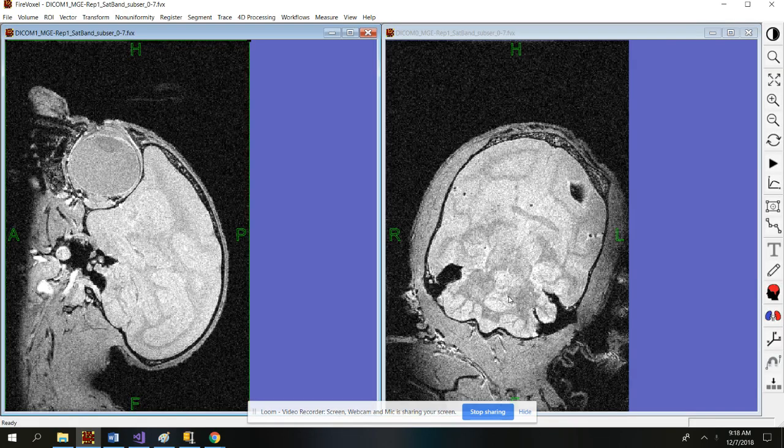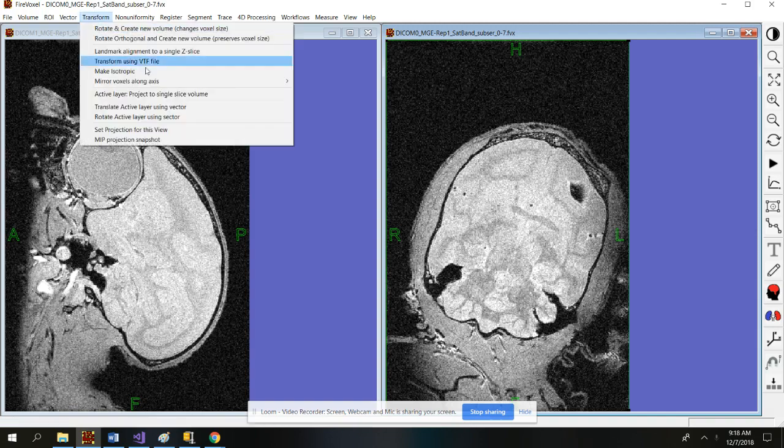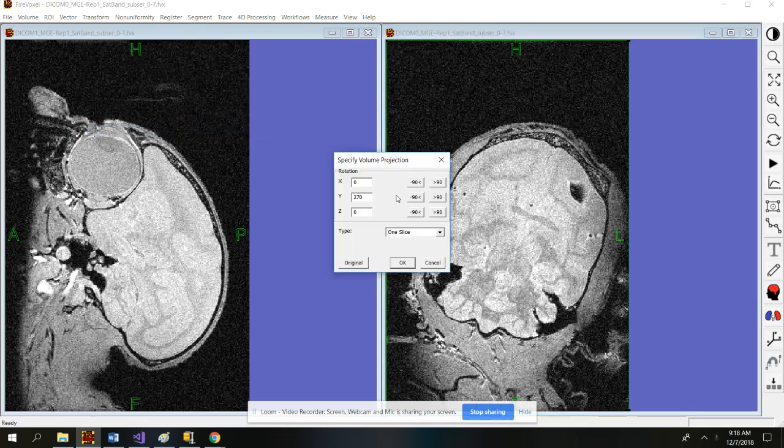So there are two volumes here, and one is a sagittal and the other one has a strange orientation. What's interesting, FireVoxel has the notion of projection. So if you go under transform, set projection for this view, you can see that this image is rotated with respect to its natural coordinate system.